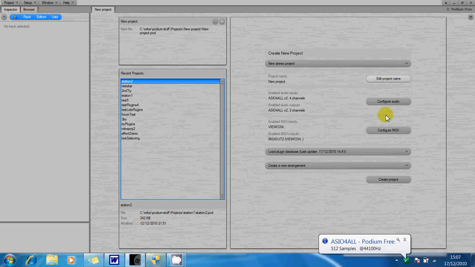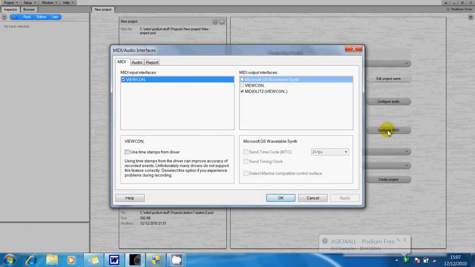Now MIDI setup. If you've got a MIDI keyboard, you need to do this. So my MIDI keyboard comes through a USB lead, which is called a ViewCon device. So I've selected it there, highlighted it and selected it. And over here I've selected MIDI out ViewCon. I don't know the details of this, I'm just showing you my settings and it works.